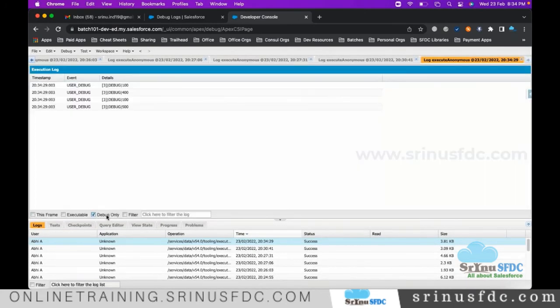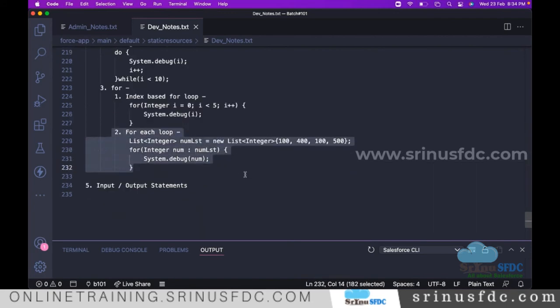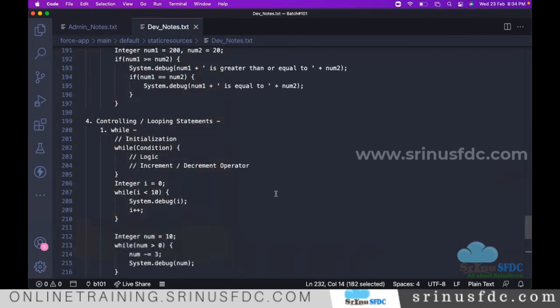Click on debug only. And if you see, 100, 400, 100, 500. After that, there are no values. It is stopping. So this is the syntax of the for each loop. Once we start working on requirements, most of the time we use this one. Okay. So that's about these controlling or looping statements.